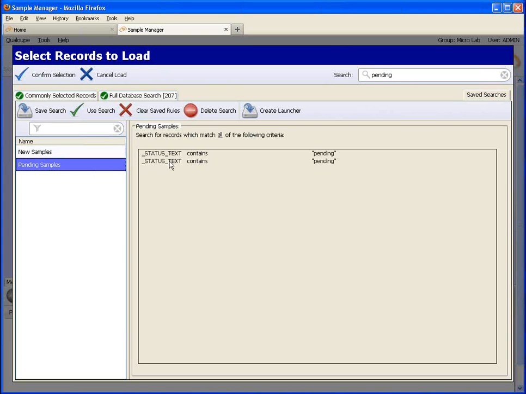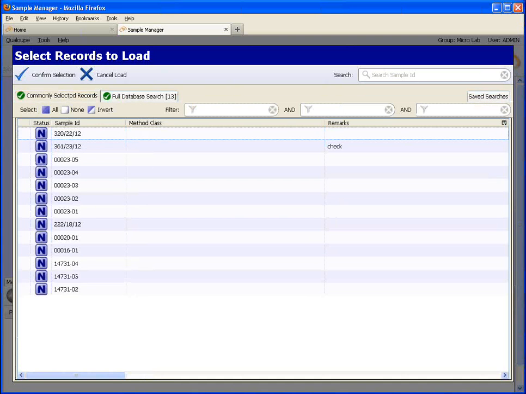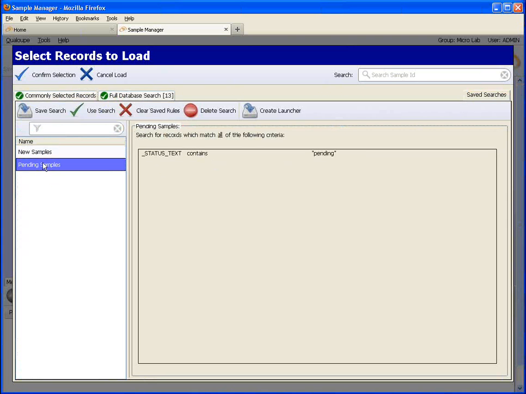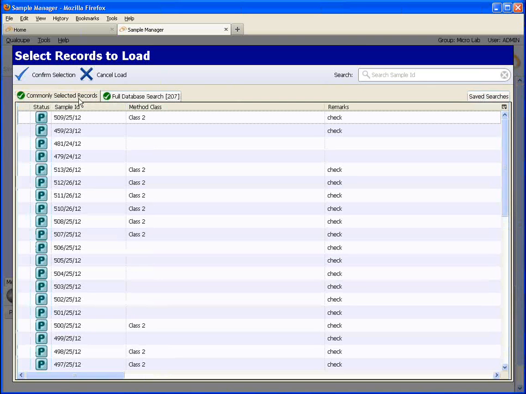You can see this is doubled, and that's because we've still got the search here. So if I clear that, I can say status text contains new, use that one, and there's all the new samples. Or I can go status text contains pending, use search, and that shows all of those samples.